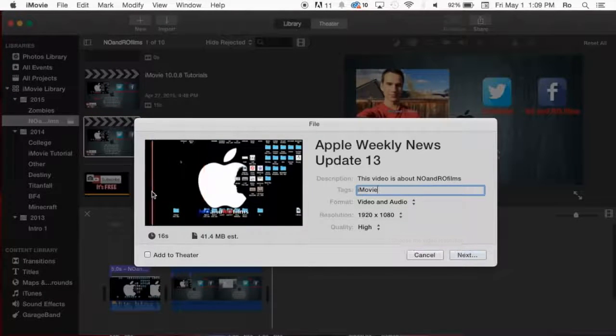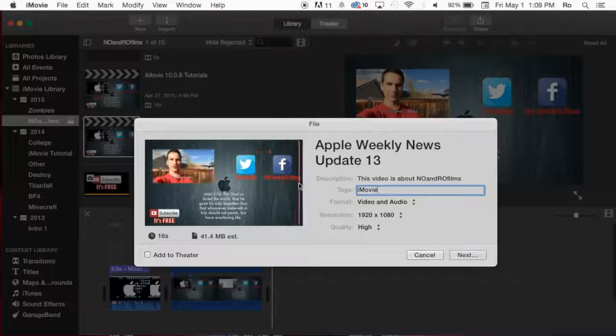You can go ahead and scroll through your footage right here, make sure you got all your footage within your clip, and you do not need to add a theater unless you want to share it to your Apple TV, or you want to put it on another device. Then you don't need to worry about this. It says 16 seconds long, 41.4 megabytes, and then we got it all set here.